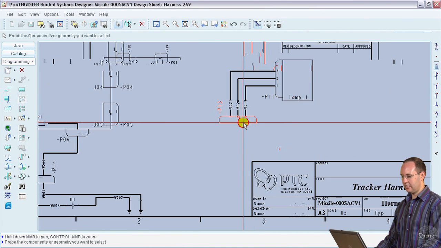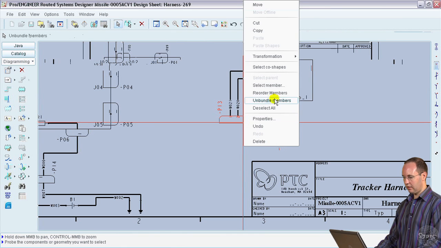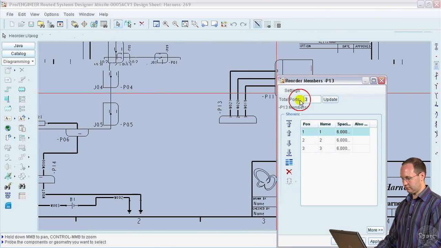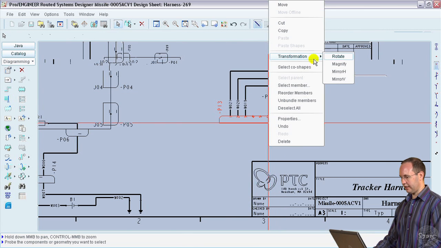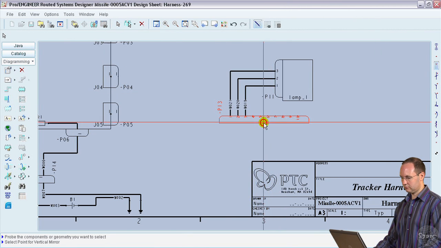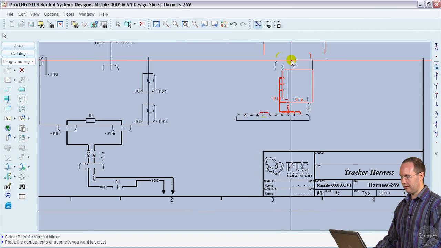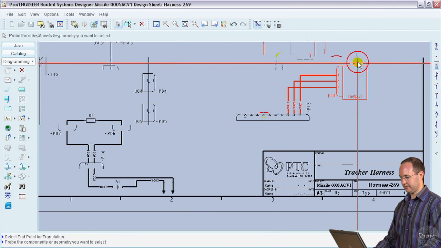So what this means is, if I select this connector here, for example, I can modify it in any way. So for example, I can change the number of pins, I can even mirror them. And very quickly, you can manipulate the design any way you see fit.